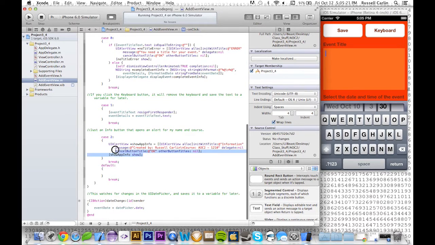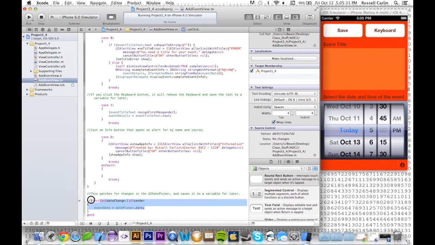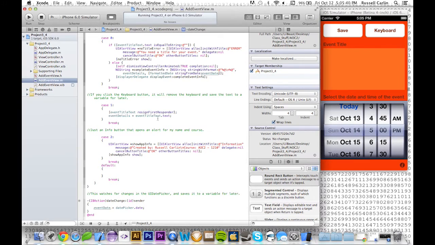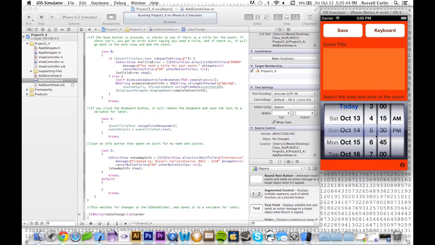And then the alert for my info button is the same as the other one, pretty much copy and pasted. And then here's the action for every time the date changes, it'll record the new date and put it into the event date variable, so then it'll have all the new dates and everything. So everything's pretty simple. I'll show you how it works here.